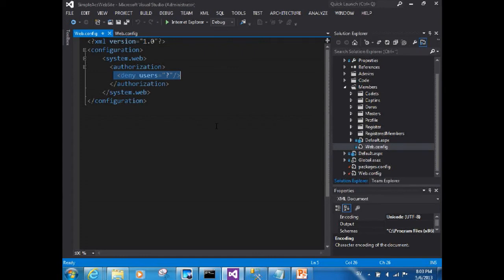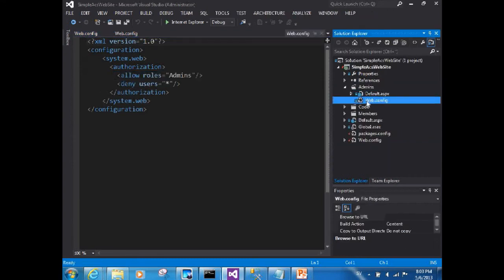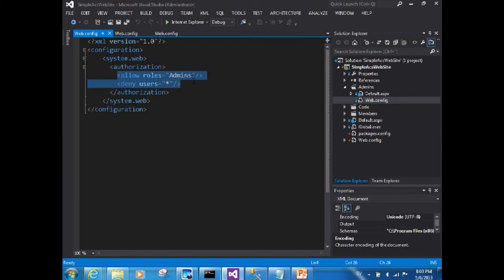In the admins folder, I've also got a web.config. But this is saying allow roles admins, deny users star. So it allows any users who are in the role of administrators, and denies any other users. So even if I'm authenticated, if I'm not an administrator, I can't go in that particular area of the site.